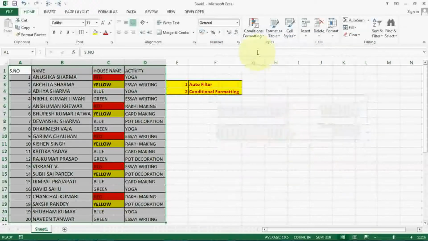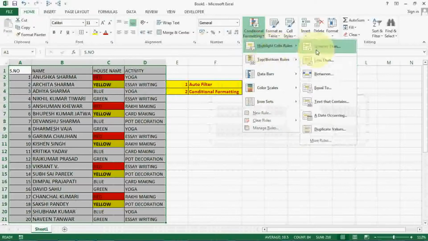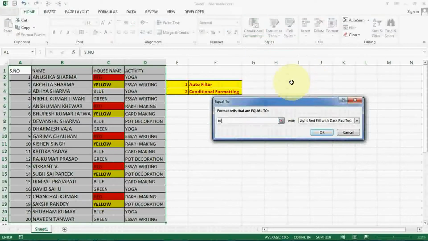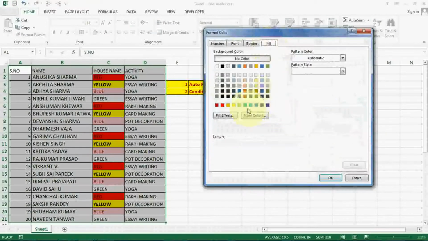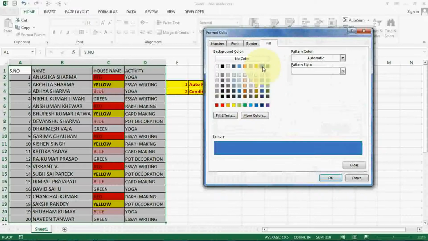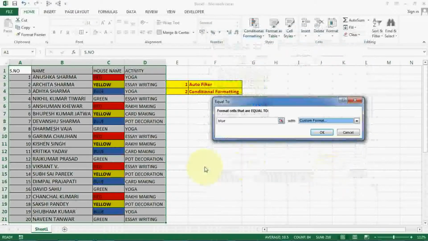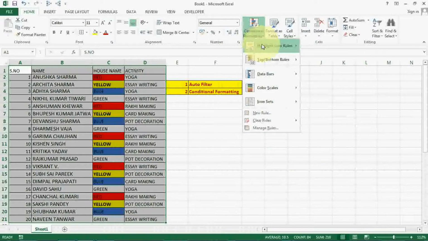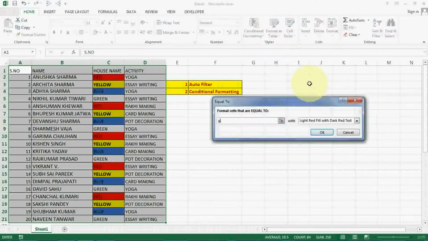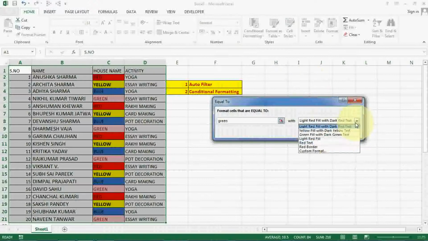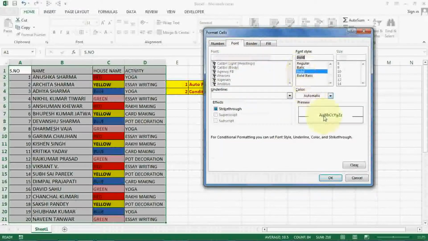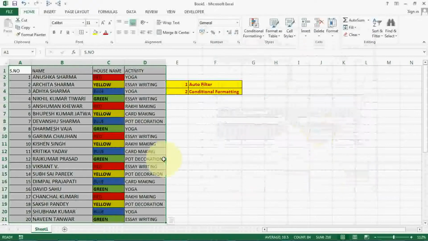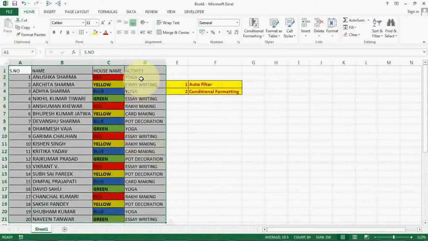Similarly for blue, again click on conditional formatting, Highlight Cell Rules, Equal To, then blue. So for blue, apply blue color in Fill, this color we can take, and the font color will be black only. And the last one is green: Highlight Cell Rules, Equal To, green. So here it will apply the formatting as per your requirement. Whatever you have applied in the selection, that value will be displayed according to that format. So now you can see red, yellow, blue, green.